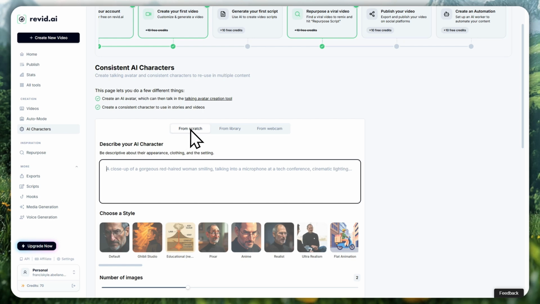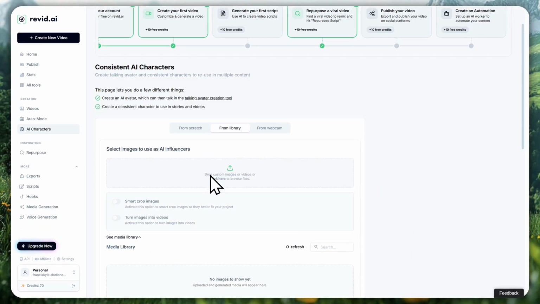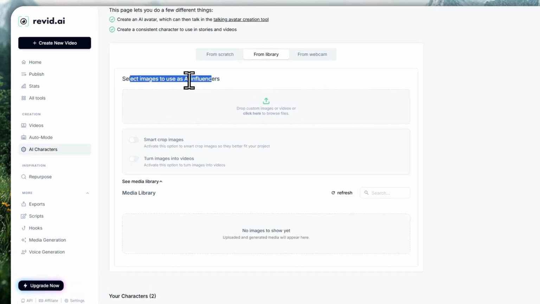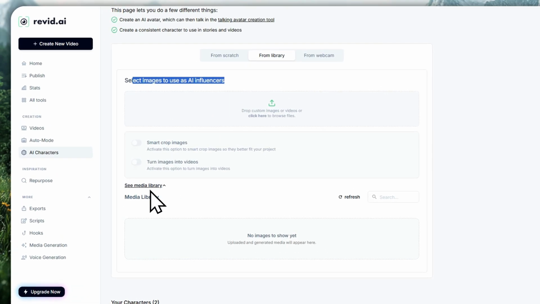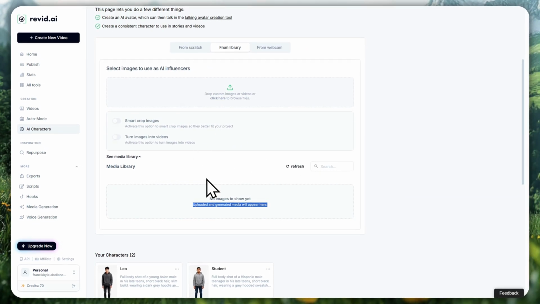Now, here we have three methods on how we can create our AI character. First is from scratch, or you can go pick from the library here in Revid. You can select images to use as AI influencers, see media library. You can see that right here, but we haven't uploaded anything yet, so there's nothing.